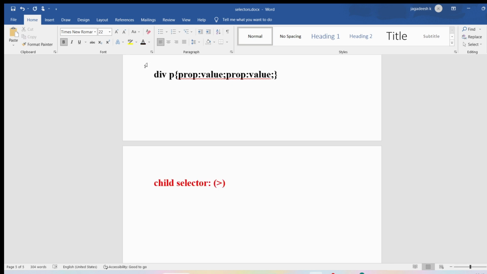The child selector is used to select the element that is the immediate child of the specified tag. In the descendant selector, we applied the style to the descendants of a particular tag. However, if you want to apply the style to a child element of a specified tag, then you can use the child selector. So this selector is used to select the element that is the immediate child of the specified tag.